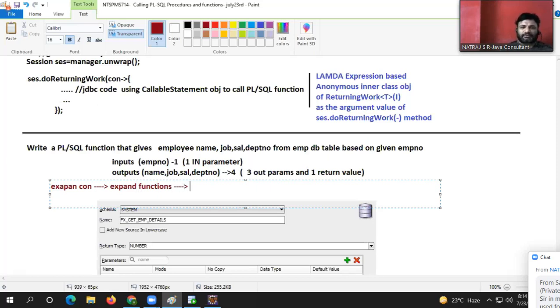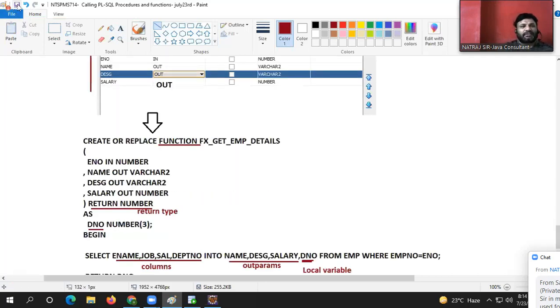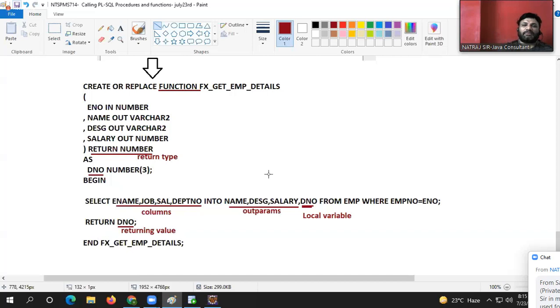Okay, expand functions. Right click, create new function. Yes, return type is extra, guys. Earlier we didn't see a return type. These are the parameters, and this is the name of the function. Easy na, boss? Now tell me, I need 4 results, but I am getting 3 results as out parameters and 1 result as a return value. Did you notice it?